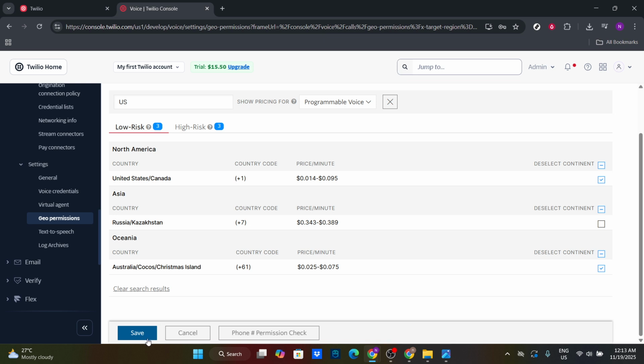And if calls don't complete, verify that the number you purchased supports the calling pattern you need and that no compliance requirements apply to your use case. You're all set to make international calls with Twilio.